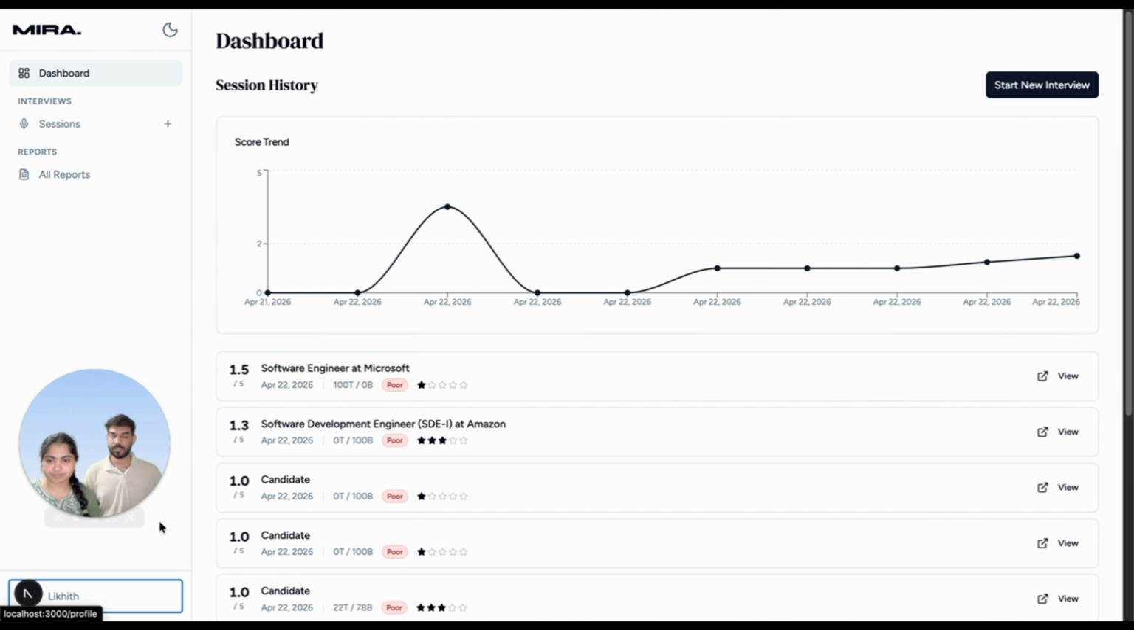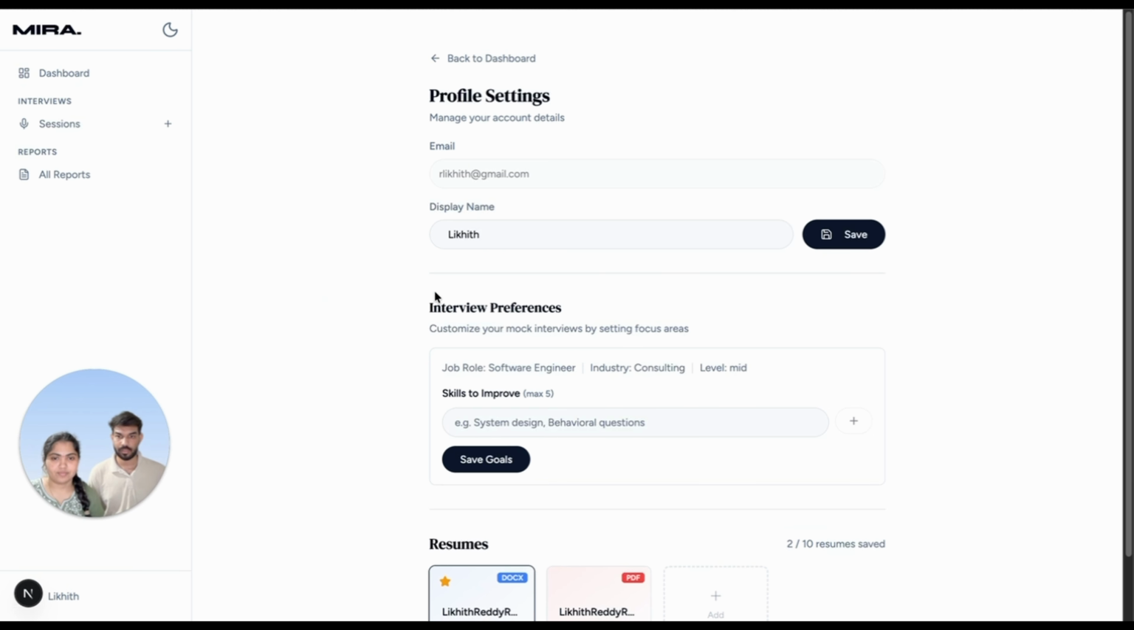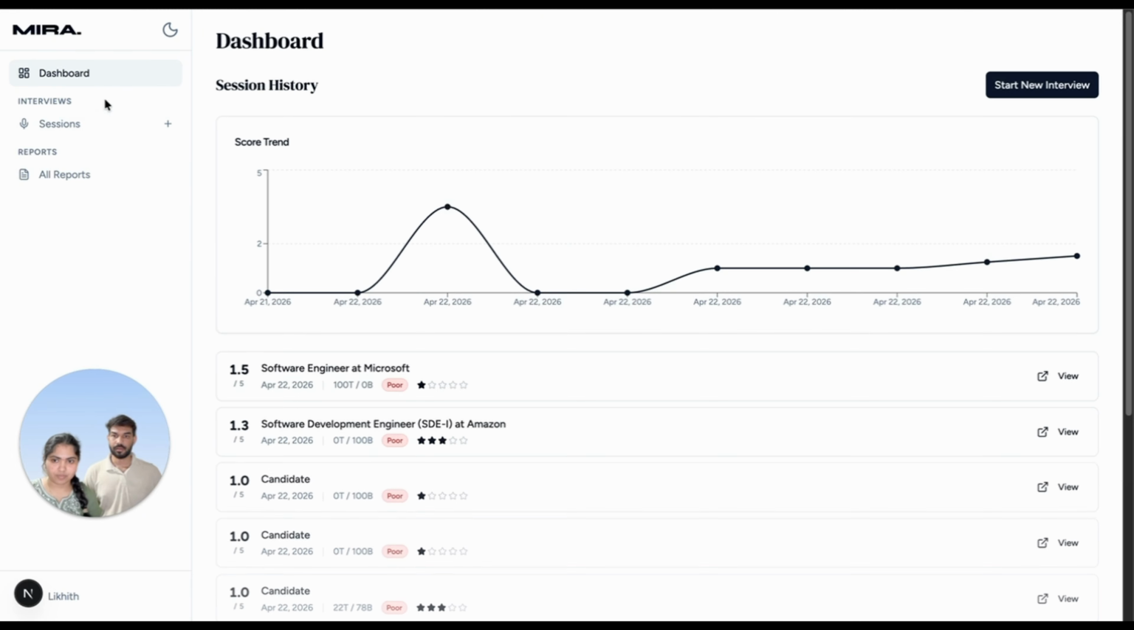This is the profile section, which you will see as part of the onboarding form for a first-time login user. You can configure the interview preferences, like if you want to focus more on system design and behavioral questions, and these are the resumes. And this is the dashboard where you can see all the sessions and all the reports as well. Let me start a new interview.